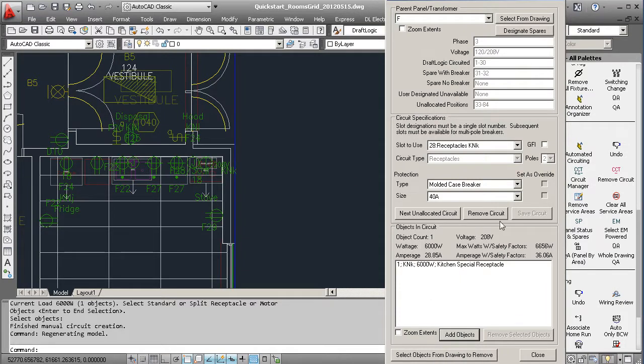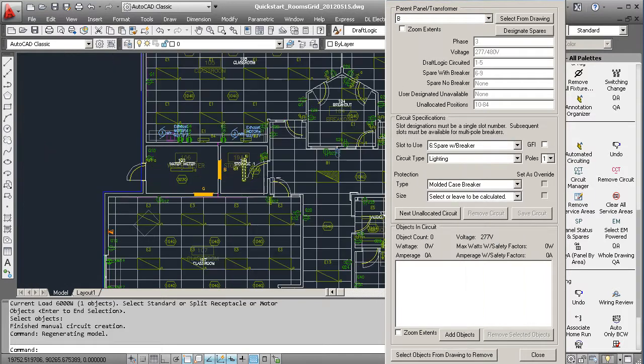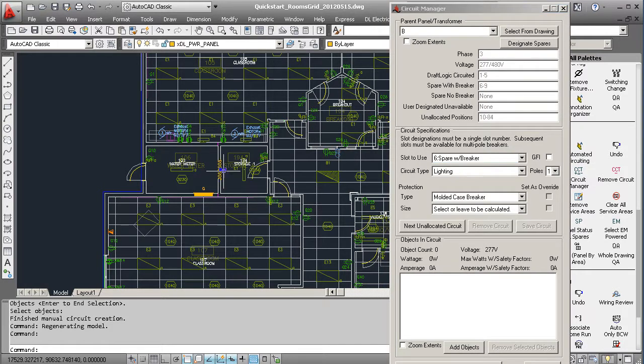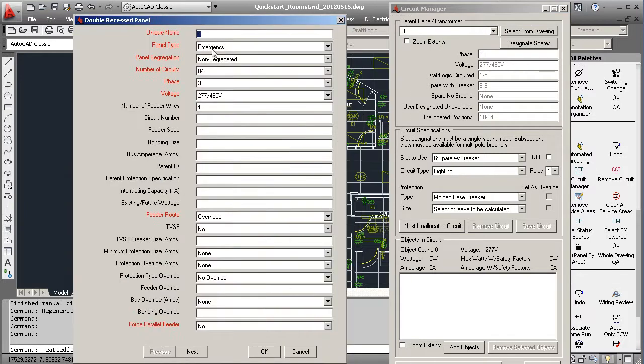And finally, I can look at my emergency equipment. So here I have a bunch of lighting on that emergency panel, the B. Some of these dialogues, you can do certain AutoCAD operations while they're open. Like for example, I can open the attributes and see that B is an emergency panel, 277 volts.